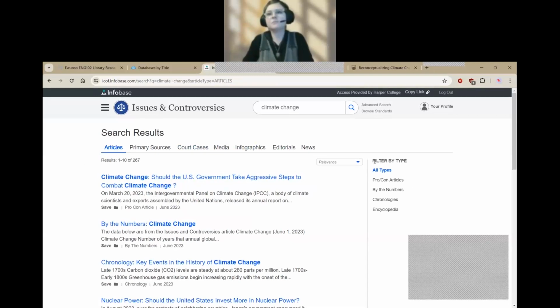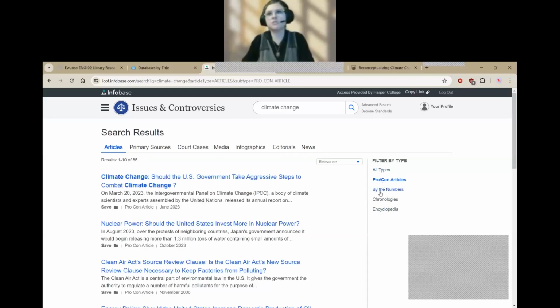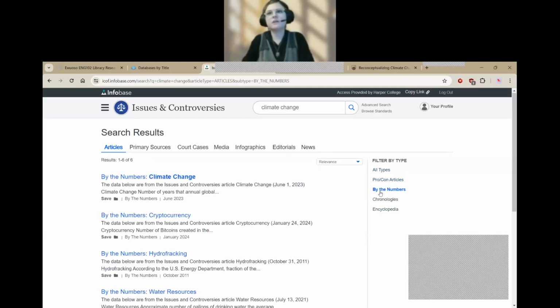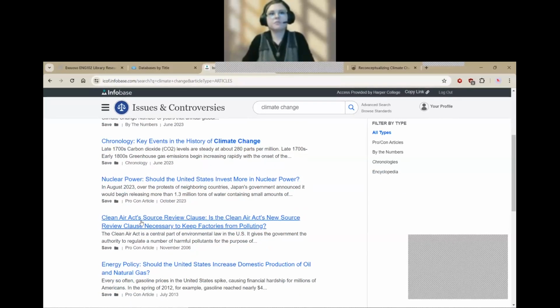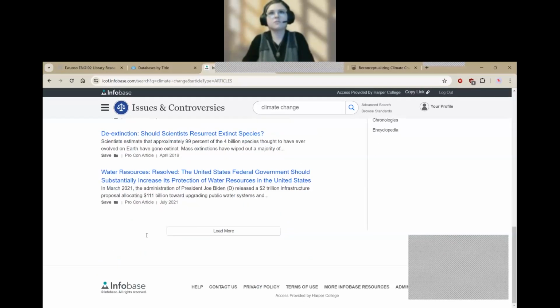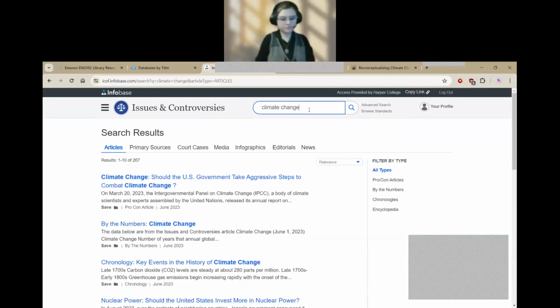Stuff that you might not have thought of that is useful. Here, filter by type, I see to the right. Pro-con articles, interesting. By the numbers, so that's more stats, right? Encyclopedia, things like that. Very cool. And again, I can just follow my researcher nose and see what titles are useful to me. Okay, neat.